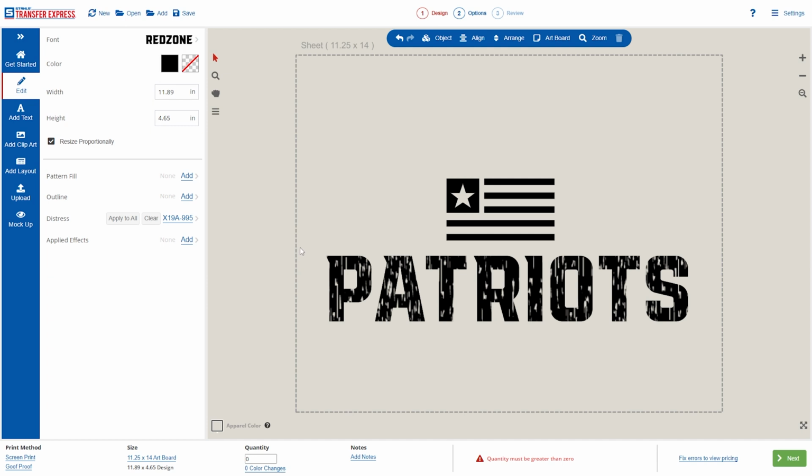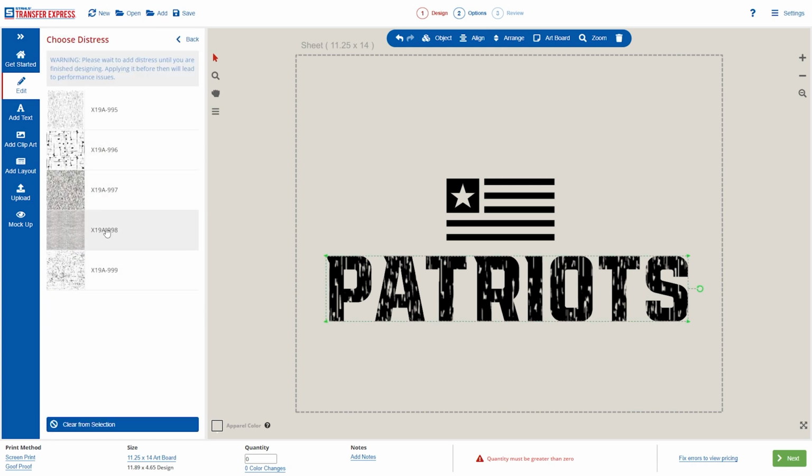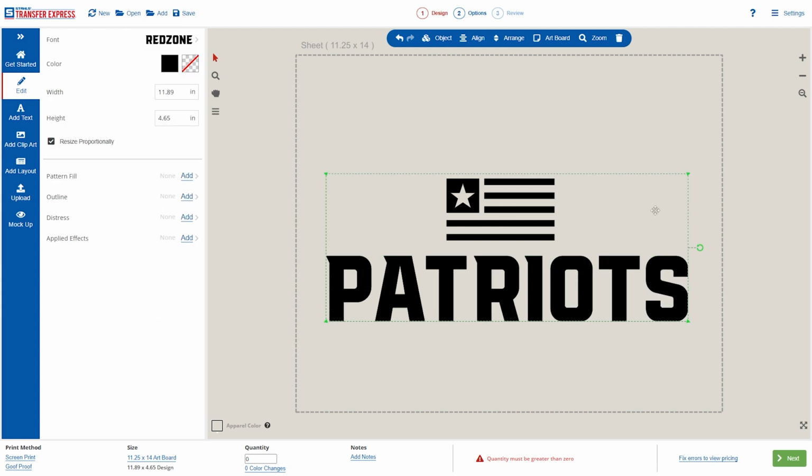Now you could either apply the distressing to all or clear it all from the entire artboard. And as you can see in here, there's quite a few different varieties of distressing. So you could pick and choose the one that fits your project and artwork the best. Let's go ahead and just clear it and you'll see it clears from all of our artwork.